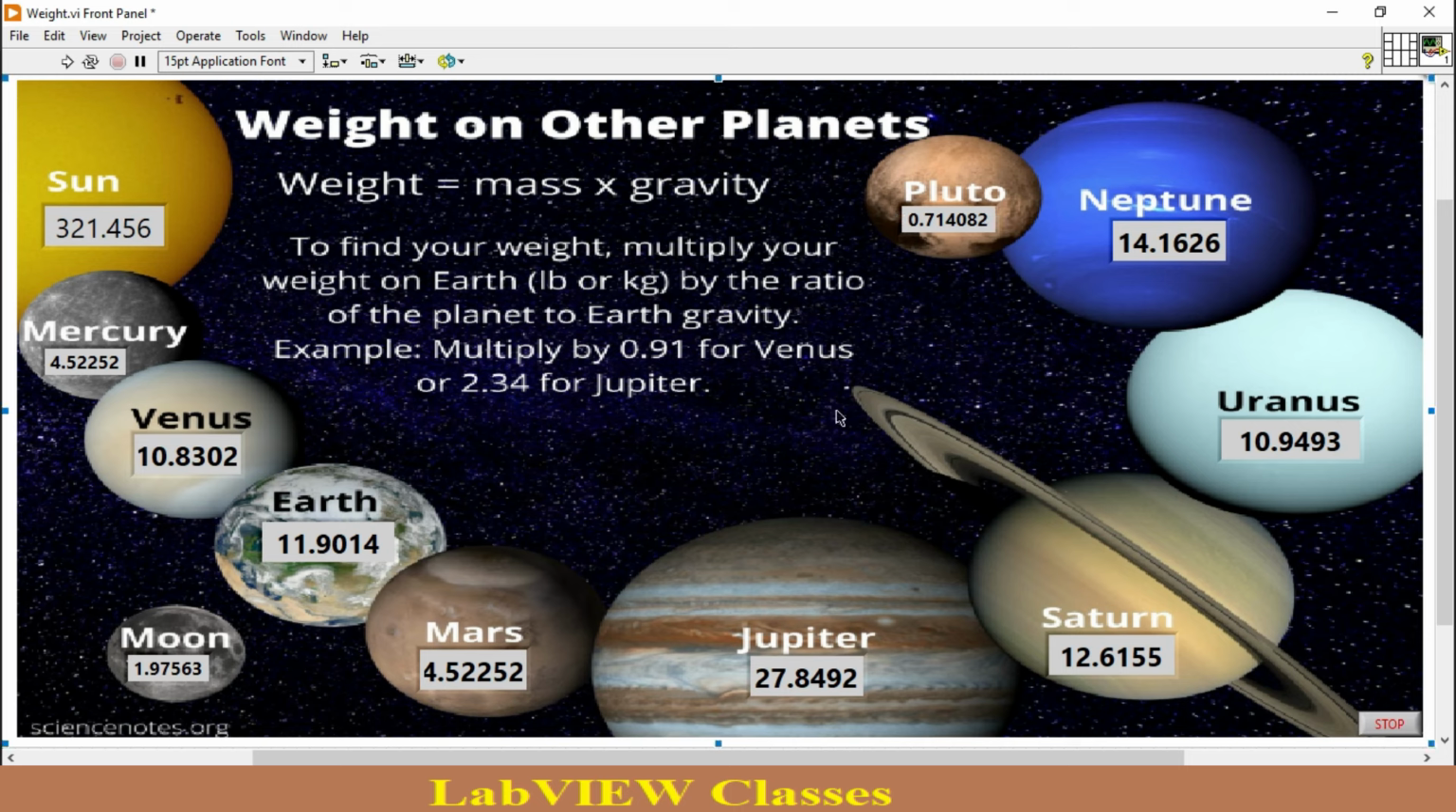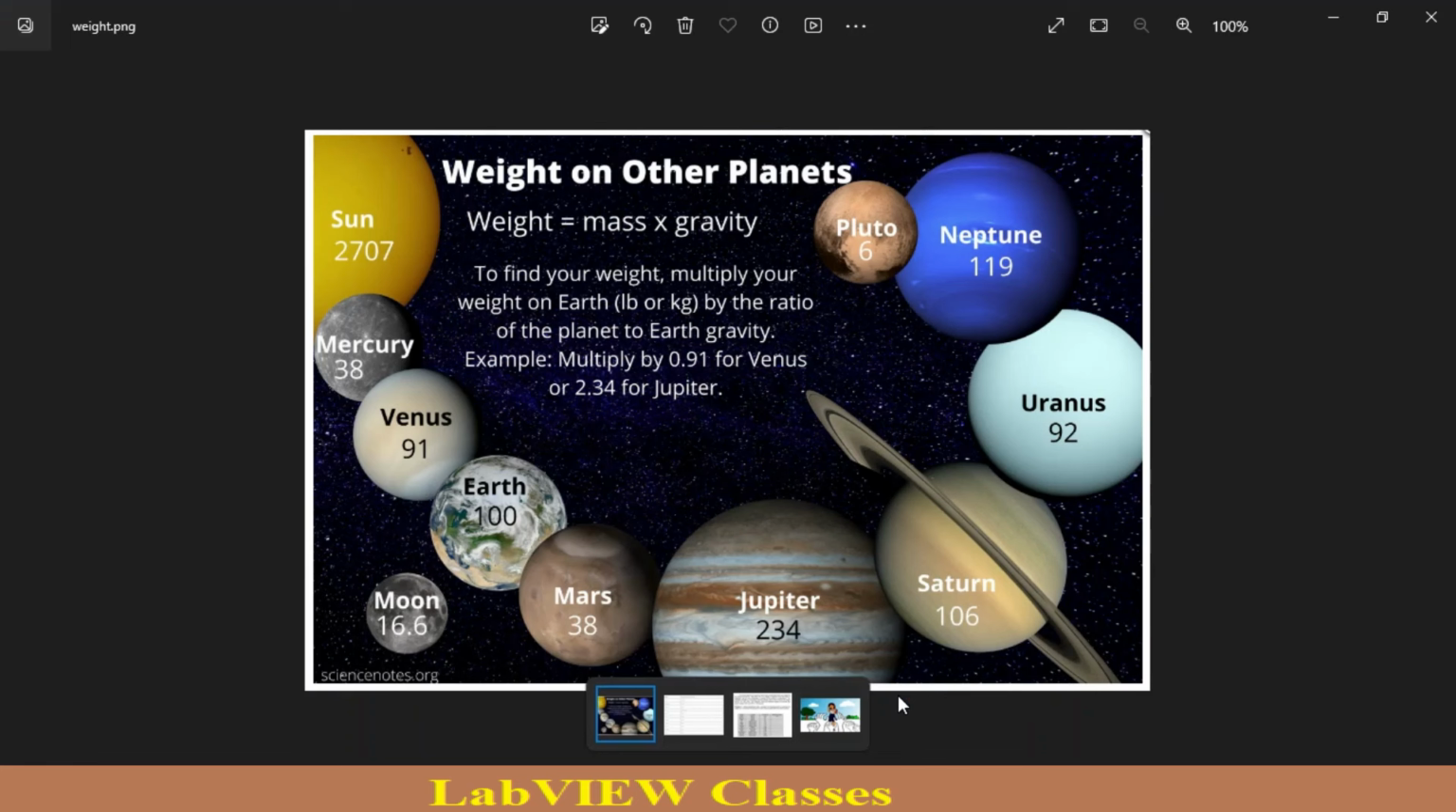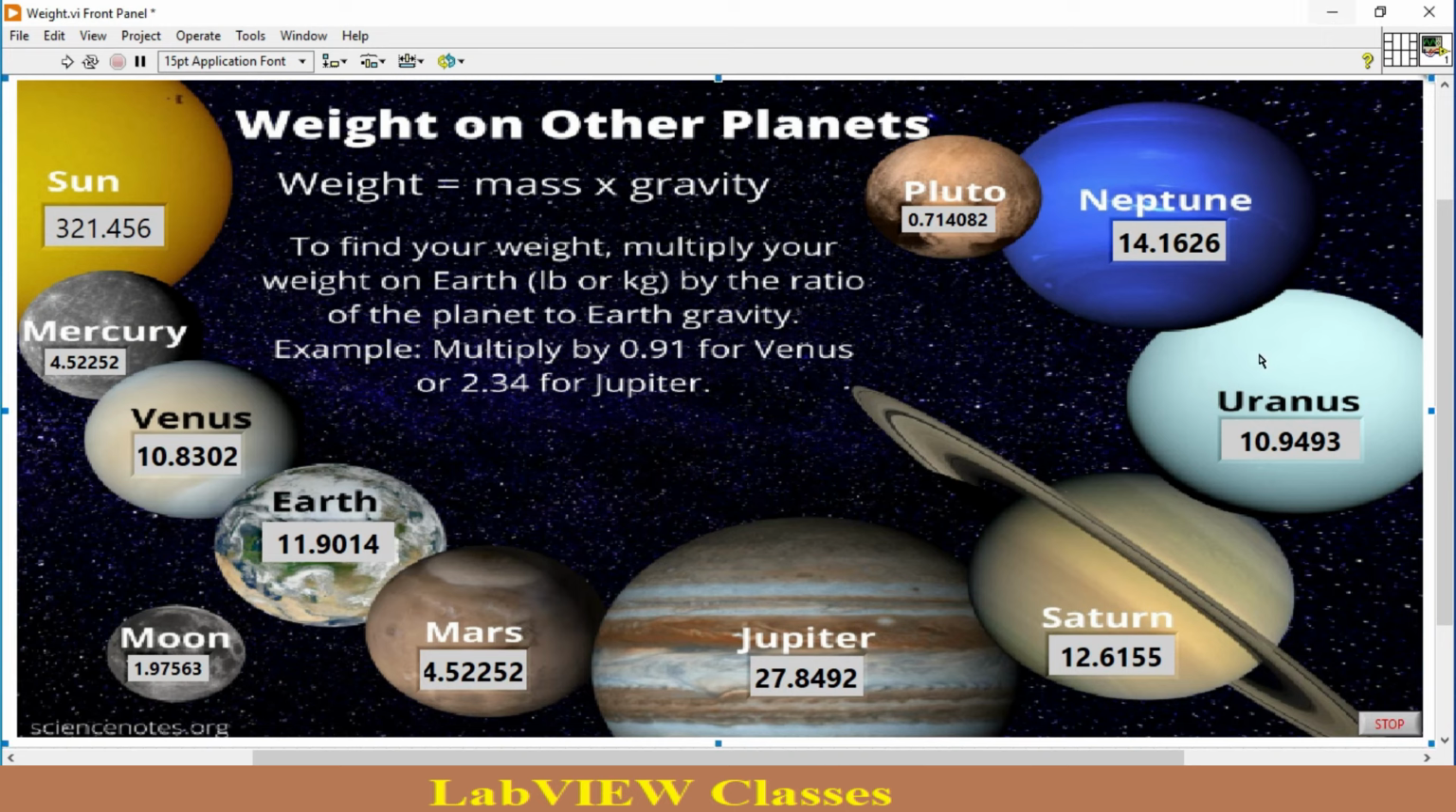In this case, as you see, I use a picture that I took from sciencenotes.org. This is the actual picture. I import this picture inside LabVIEW, and I will show you how I do it. So you can use this VI or this project in your science projects, or in a science museum, or in your space application if you want to check weight on different planets.